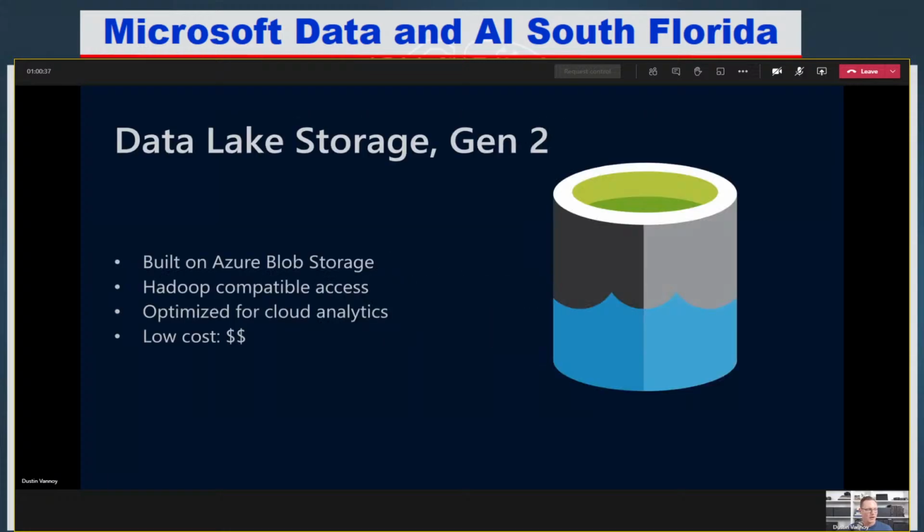Okay, so a few things about data lake storage, a few things about Event Hubs, and then we'll move on to a demo here. So feel free to ask any questions on the last section as we go, and we'll get to those soon. Data Lake Storage Gen 2.